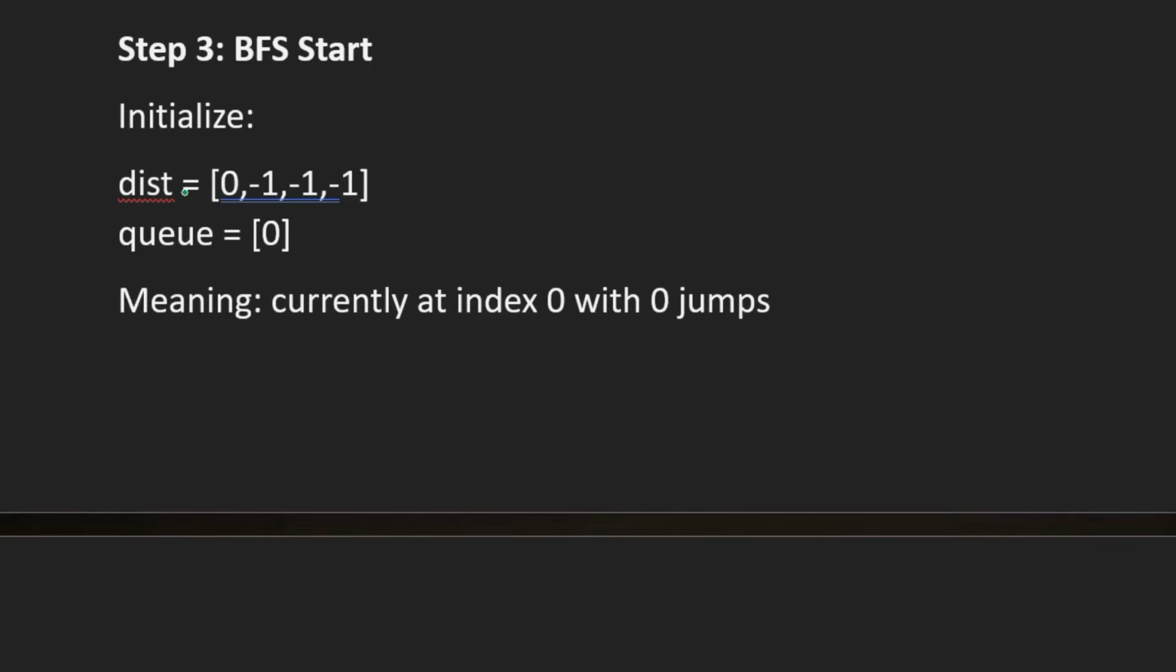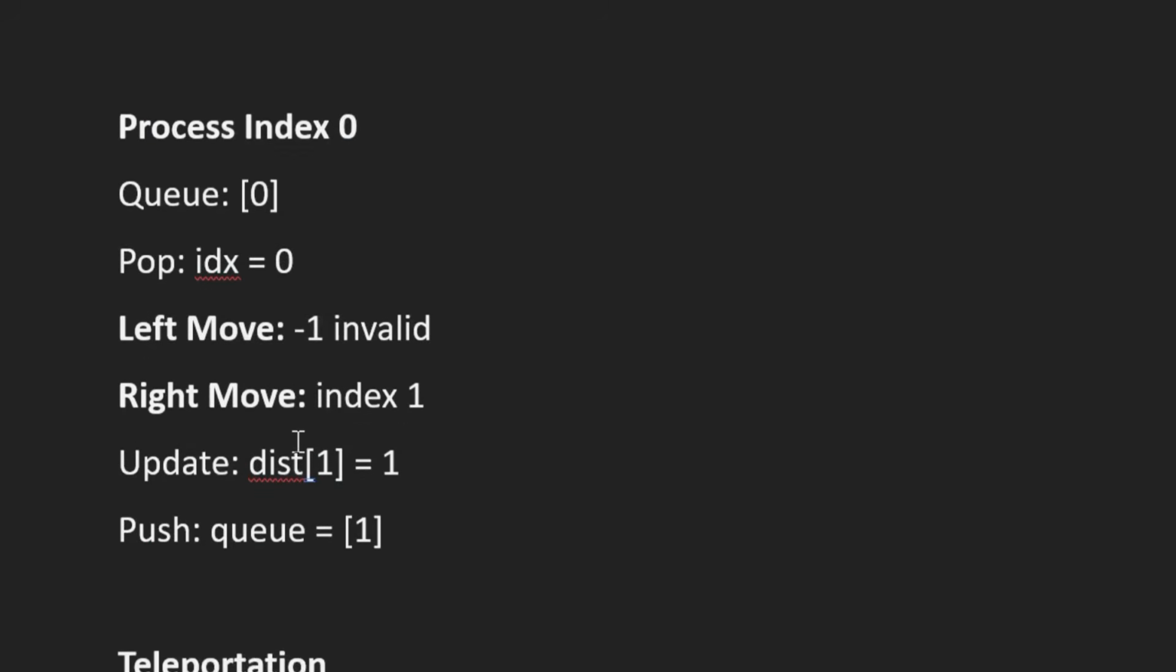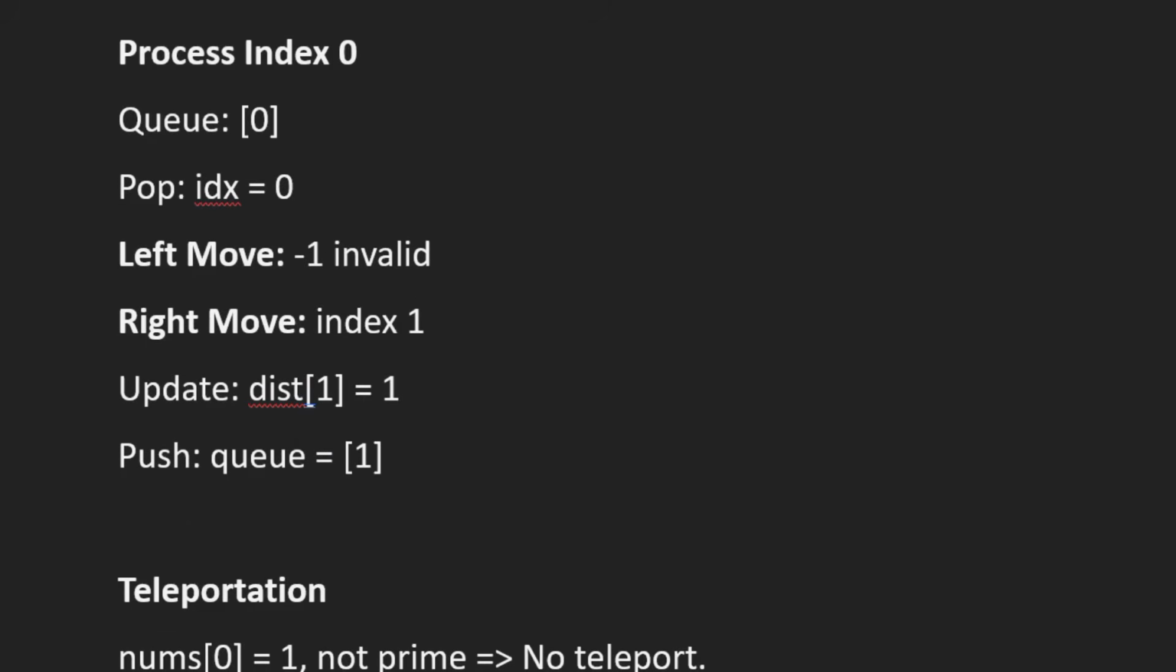So we have initialized the distance array as 0, -1, -1, -1. 0 means at index 0 the distance is 0. Then we push in the queue the 0th index, right? That means we are currently at index number 0 with 0 jumps, right? Then we process index 0. So we try the left move. Left move means -1 which is invalid. Then the right move, that is index number 1.